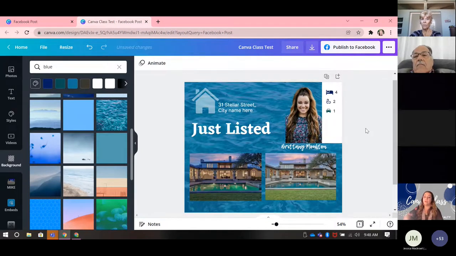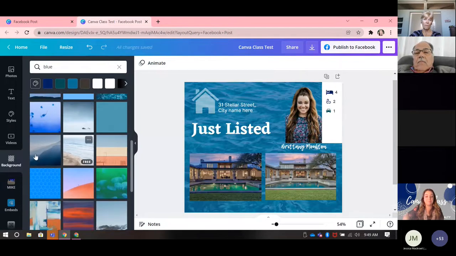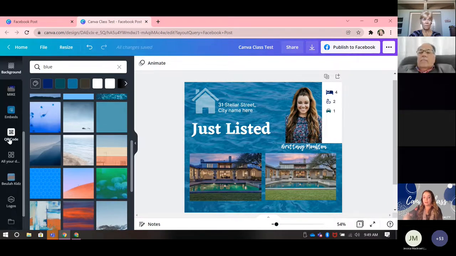But now you can kind of see that my picture, even though we took the background off, you can see where it's kind of cutting off. So we might want to put something else there. But that's just for my eye. Anyway, so there's tons of different ones. You'll have to scroll over and see if there's free. And then you can see there's folders, right? So here's some of my folders that I have that I can click into.